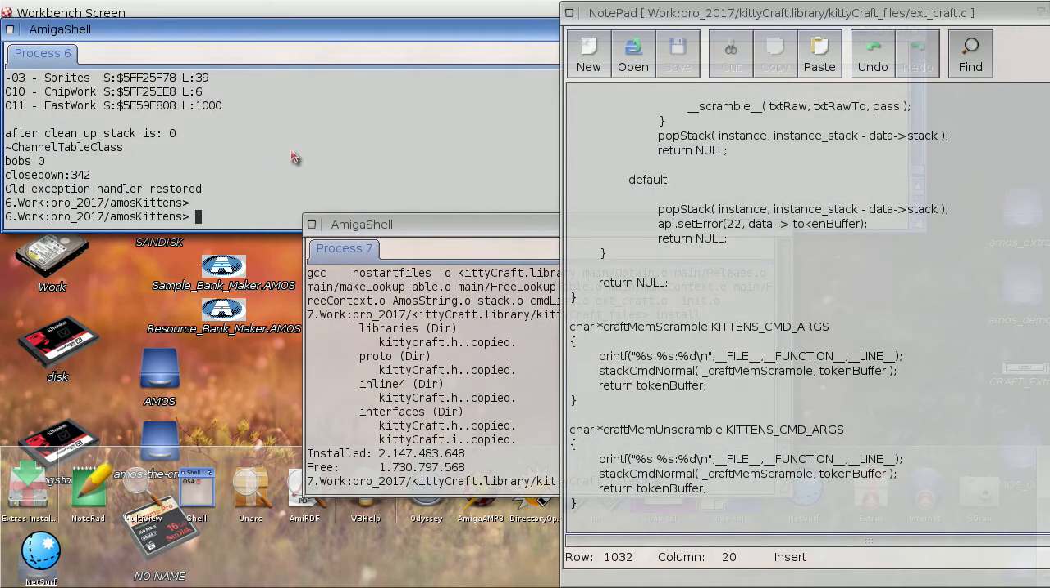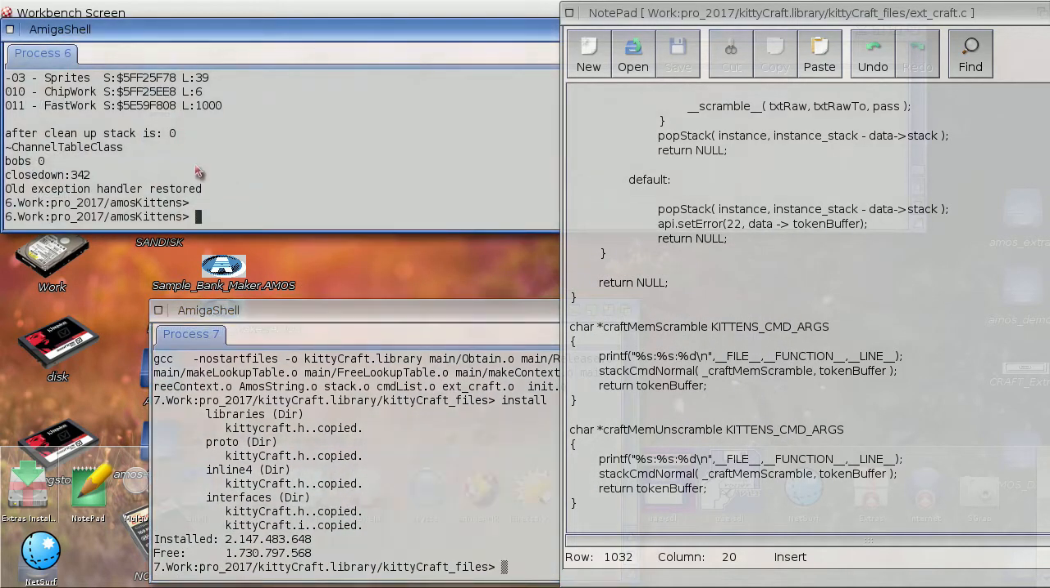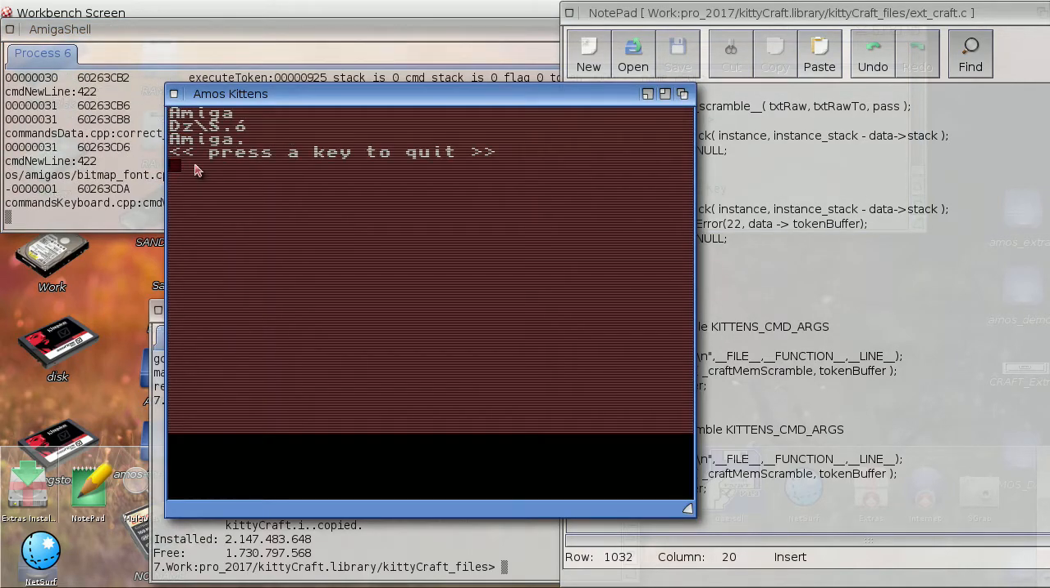Note if it crashes, if you do something bad in the library and it crashes, the OS cannot unload your library. And so that means you have to reboot. So don't make mistakes in the code.